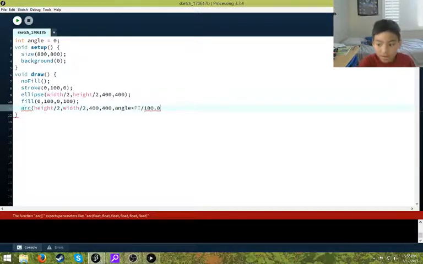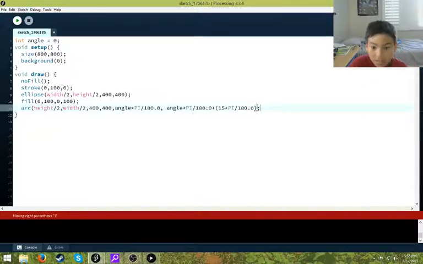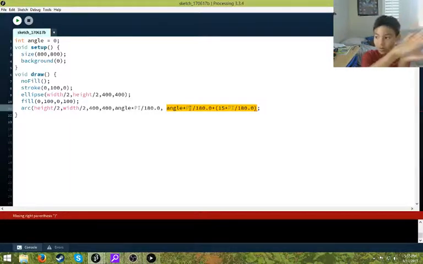So angle times pi divided by 180 times, and then another angle times pi divided by 180 plus 15 times pi divided by 180. We did that because this is going to make the arc wide, because we don't want it to be just one line. It's going to be kind of like a V, and it's going to just spin around like that.